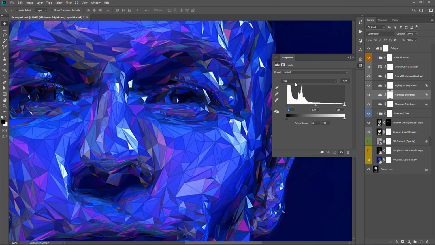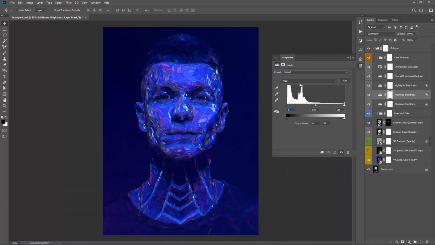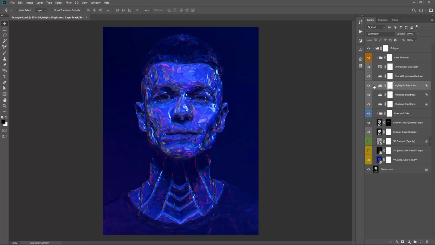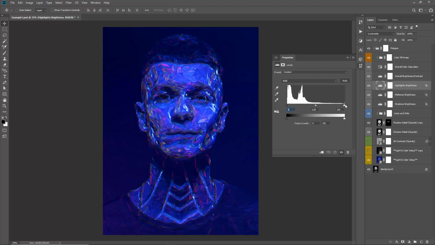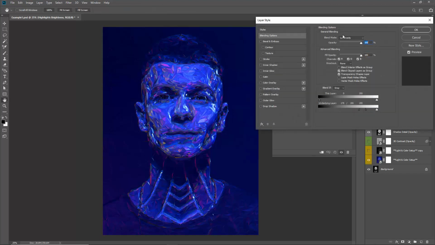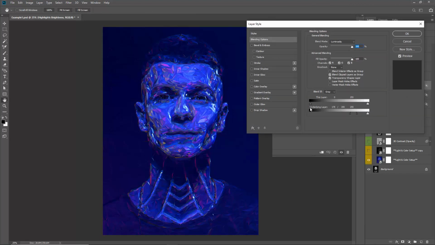Or if I grab the midtones, I'll zoom out and do the same, it's going to brighten up that tonal range. Okay. Now, little tip: if you wanted this to affect more of the brighter areas of your design, what you can do is double click on this layer, and you can see here the blend if slider. So I've limited this layer to only affect this tonal range in our design.